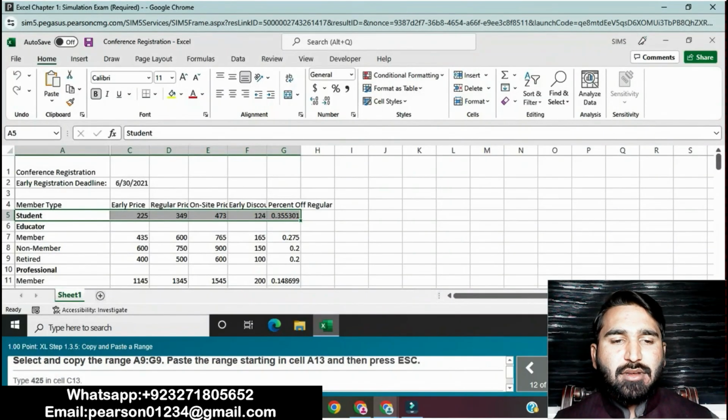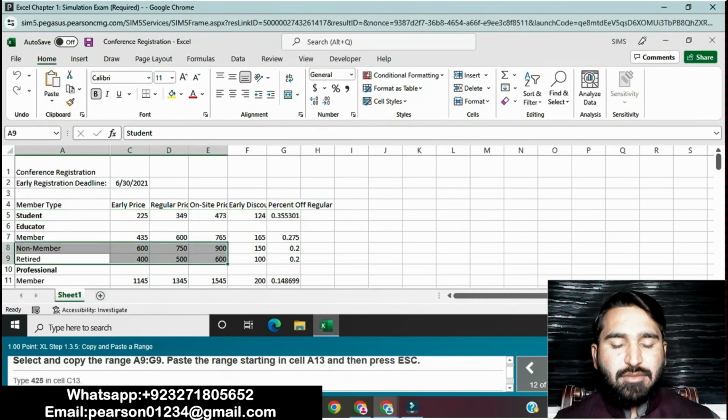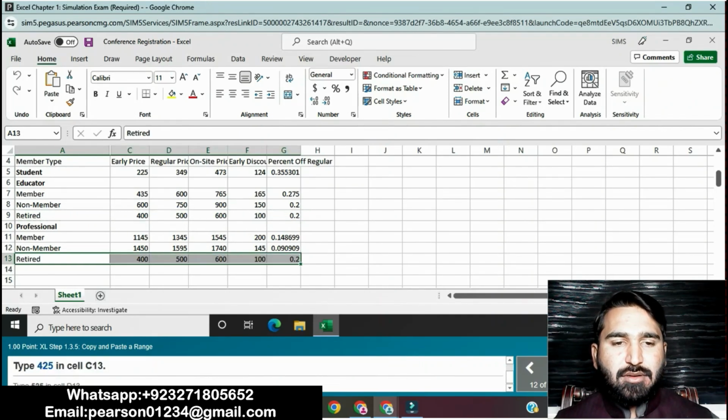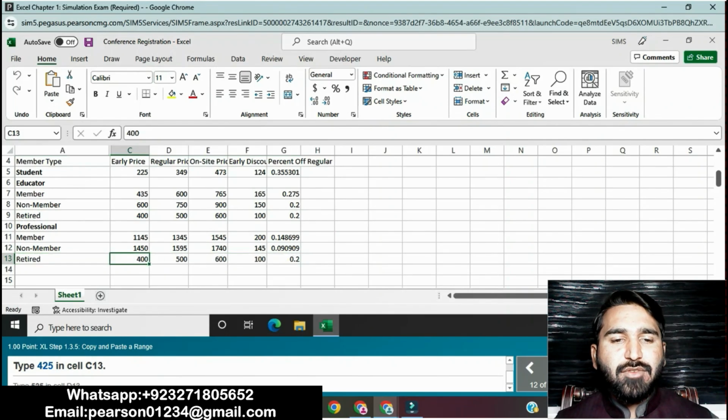You can see here, select and copy the range A9 to G9, paste the range starting in cell A13. Okay, first we select this range A9 to G9. You can select this range and cut this, right click on this and cut this, paste the range starting in cell A13. Click on cell A13 and paste here and then press escape. Paste here and press okay. Type 425 in cell C13. Click on cell C13 and type 435.